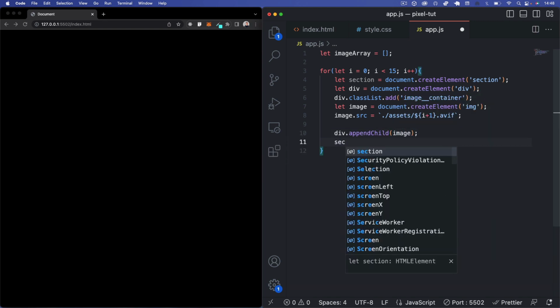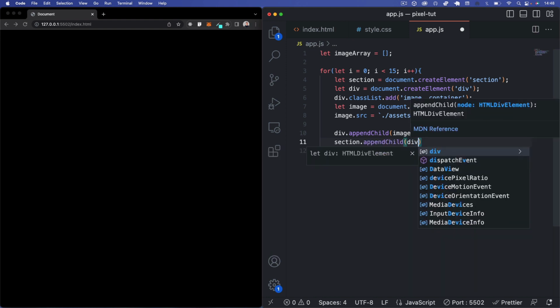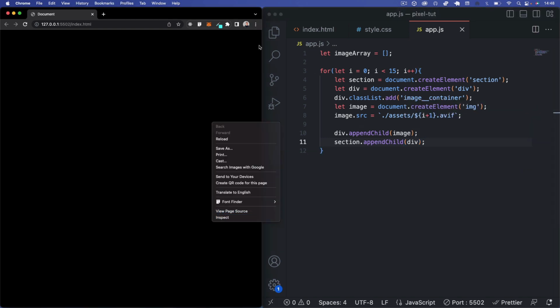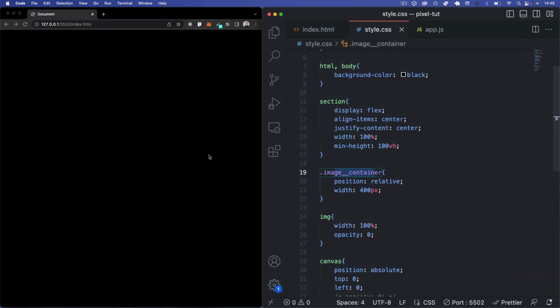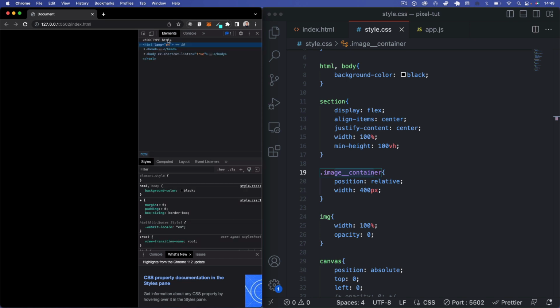Now underneath this we can say div.appendChild, and we'll append the image, and then we'll say section.appendChild, and then we can append the div. Okay, so I think that's looking okay. So now let's come in here and make sure we've not got any errors. Okay, so now that's done, let's look in here as well.